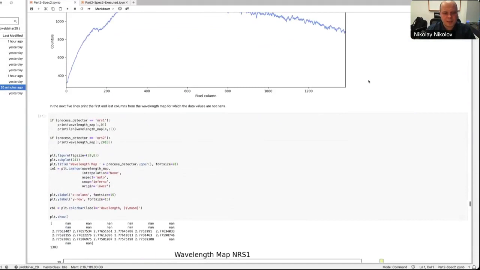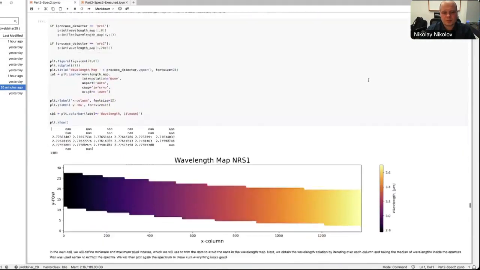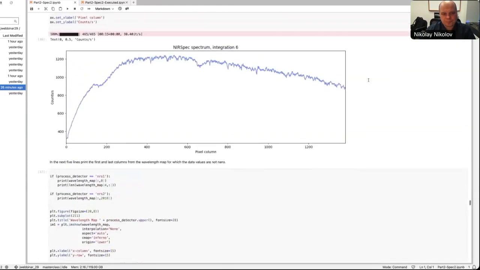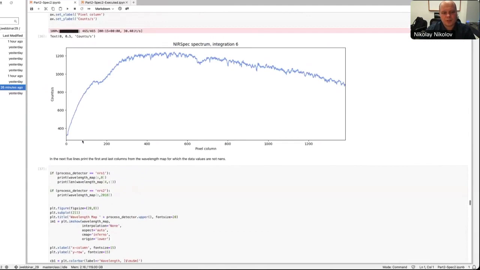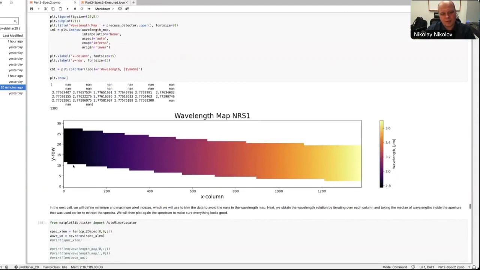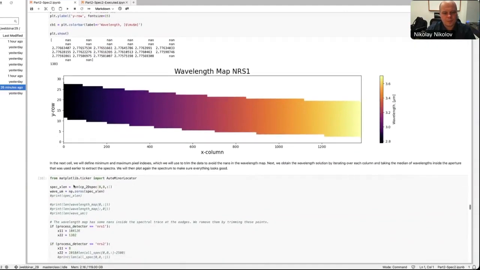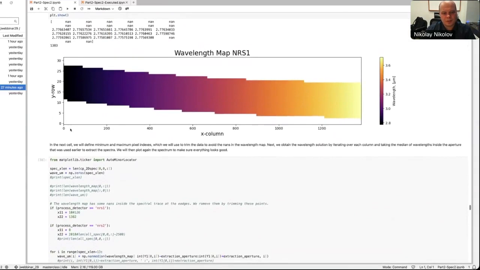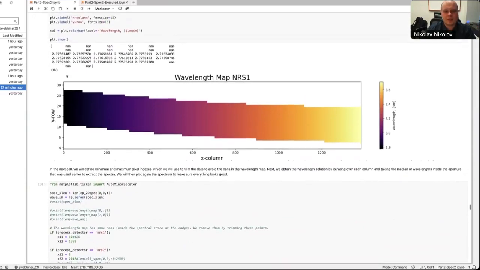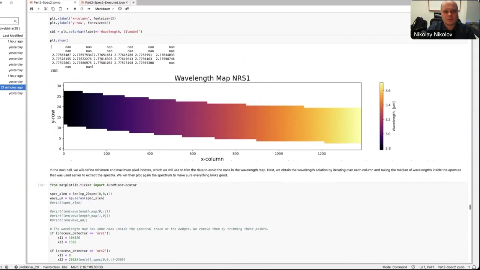And next, we load now the wavelength map that we did in the first step. Now we know that for each x column, basically we have an array of wavelengths. So to find the wavelength, we basically just run along the x direction and we take the average or the median of the wavelengths. Now, one thing I need to mention here is that if you plot, for instance, the wavelength map for one column, you can see that the wavelengths actually vary. They are not the same.